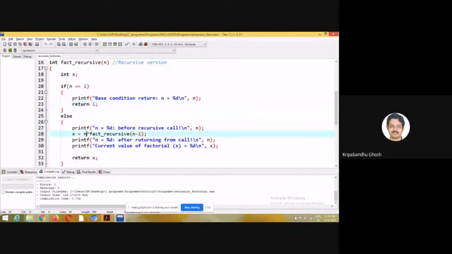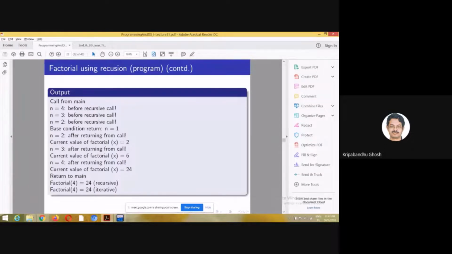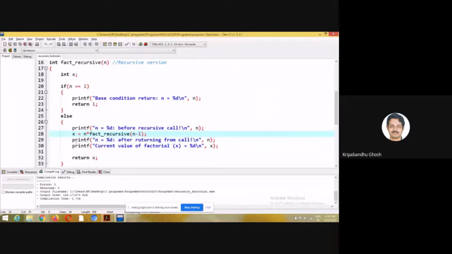When n was 2, I made this call. So n was 2, so I calculate what? N into fact recursive n minus 1, that is 1. So here 1 is returned. At this point we get the value of 1. So n was 2 and n into 1 is how much? 2. Then this line is printed: after returning from call, n is 2.